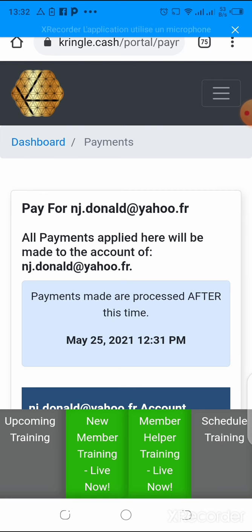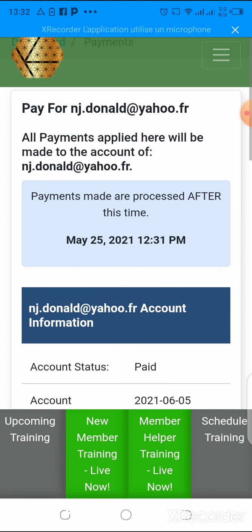When we click on continue, the system tells us to pay for this email, and all payments applied here will be made to the account of this person. So this is the account to which we are to do payment. It says payments made are processed after this time, which is the time I'm doing this recording.